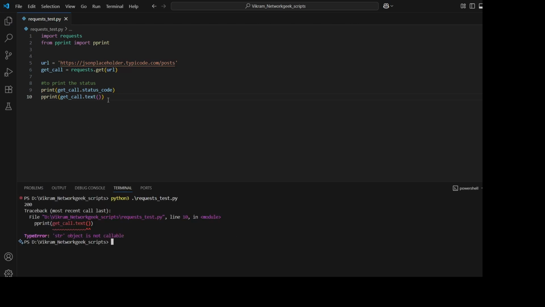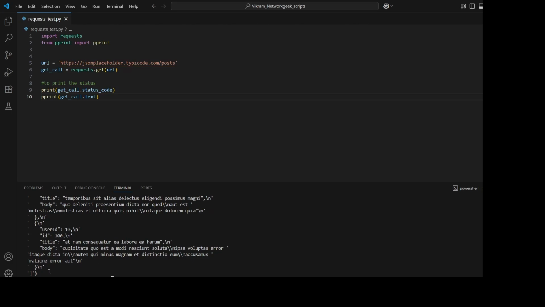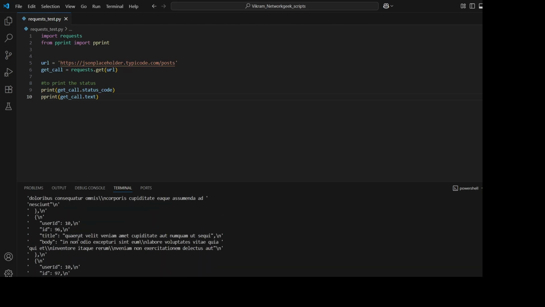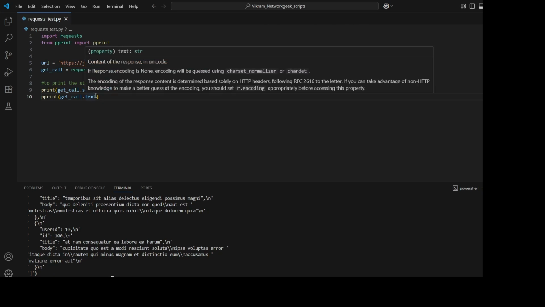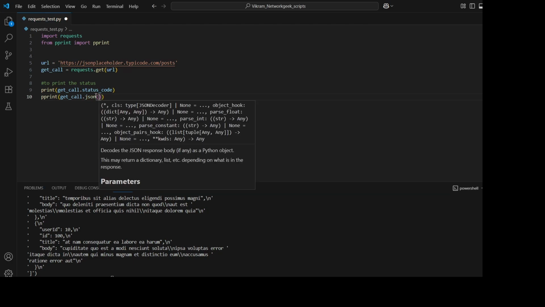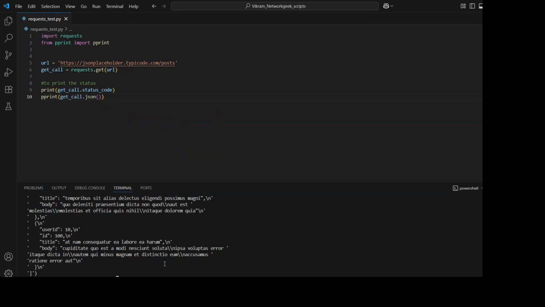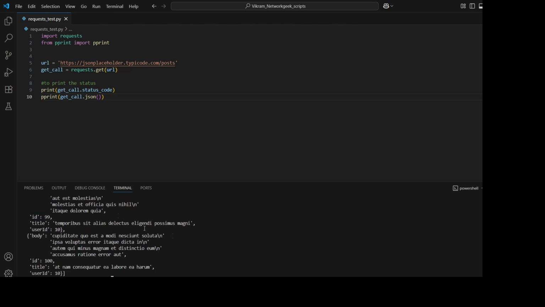Okay, it's not a callable. So you can just print it here as simple text. Everything is printed as plain text here. But what's the use of it? Since it is a simple text, you can't really handle it. If you print using JSON, you can traverse through the key value pairs, and also print specific IDs or something like that.